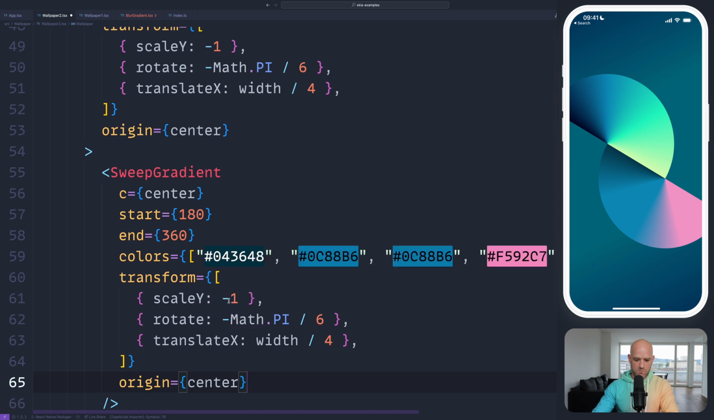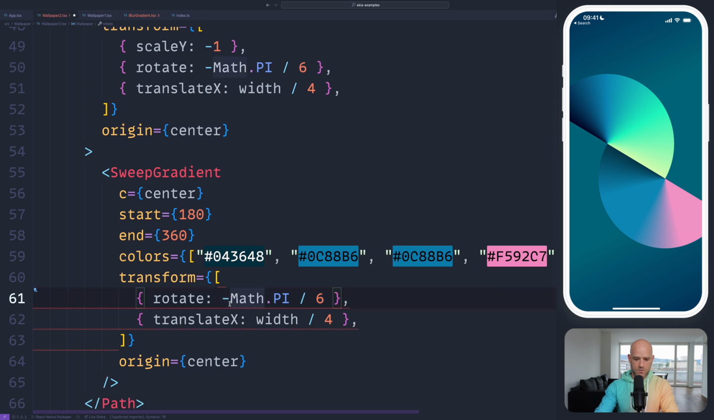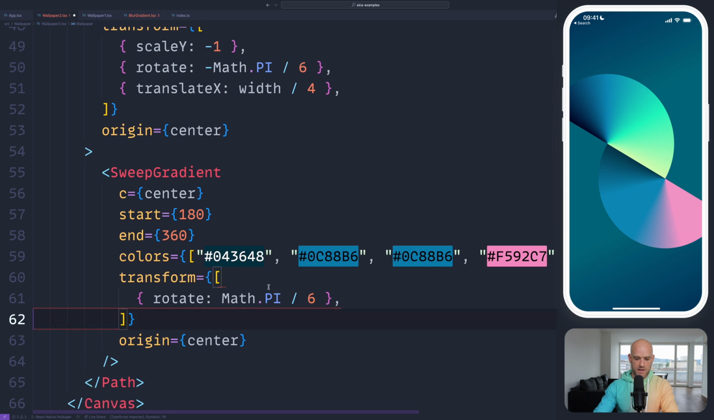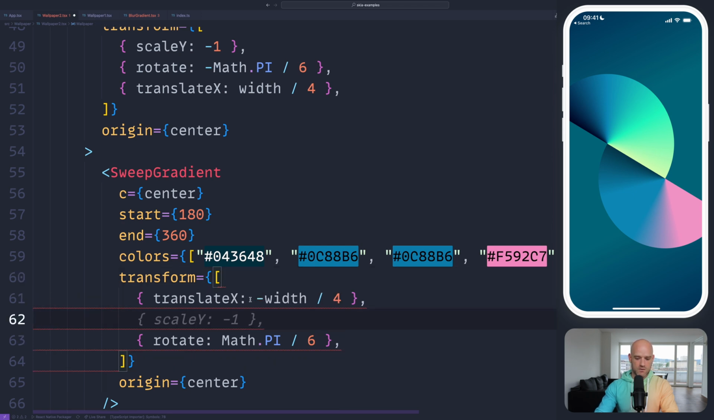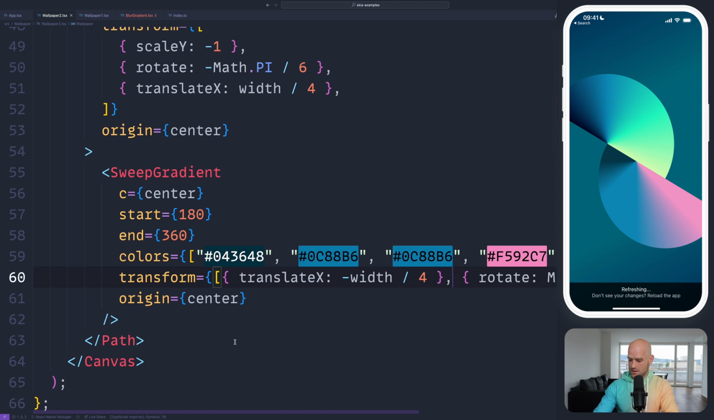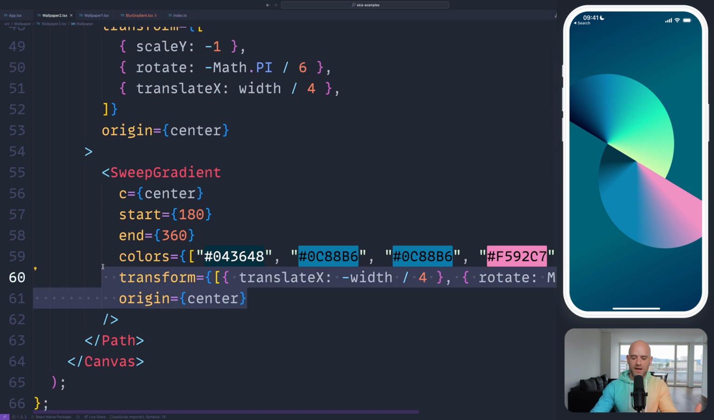So scale, this one we don't need to invert. So here we invert. So first we change the order and we invert the transformation. So this, yes. So now we're at the center of the origin.